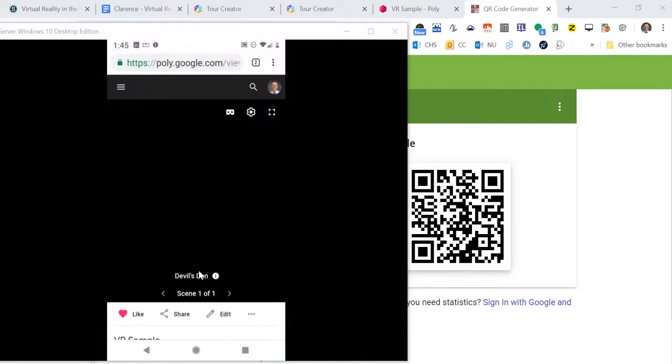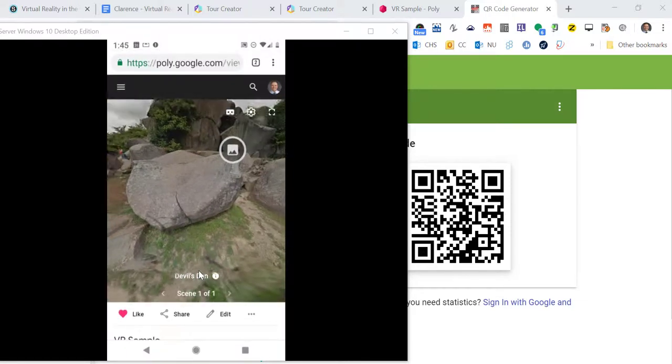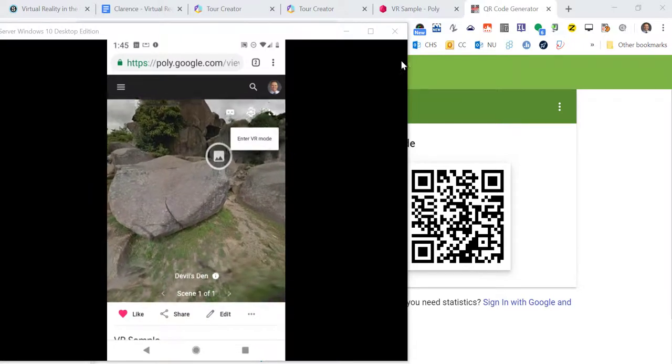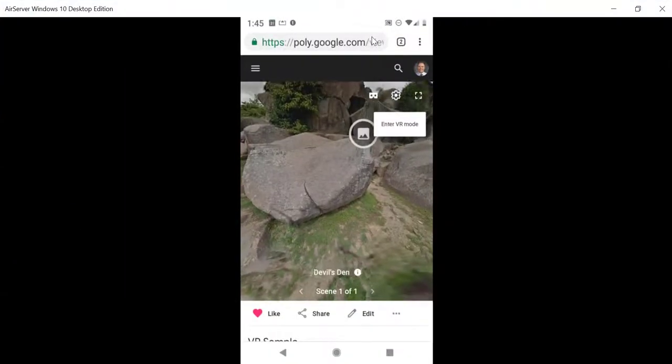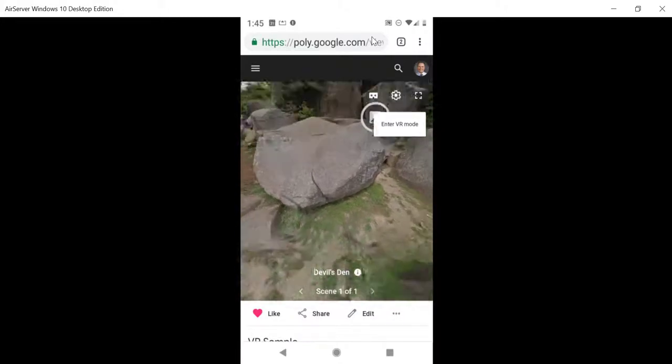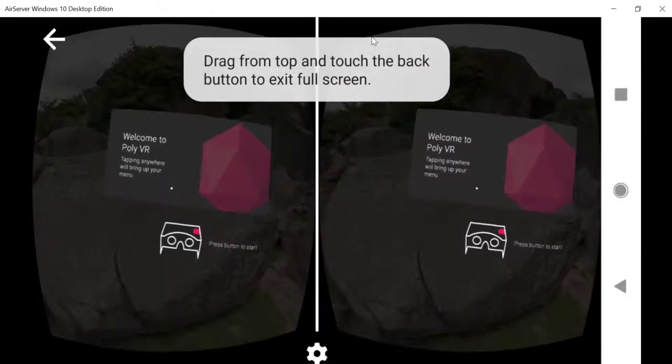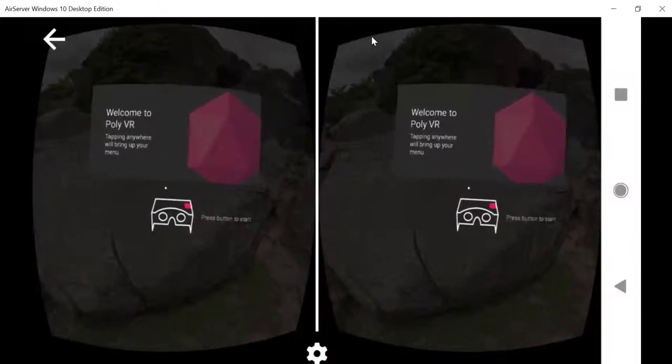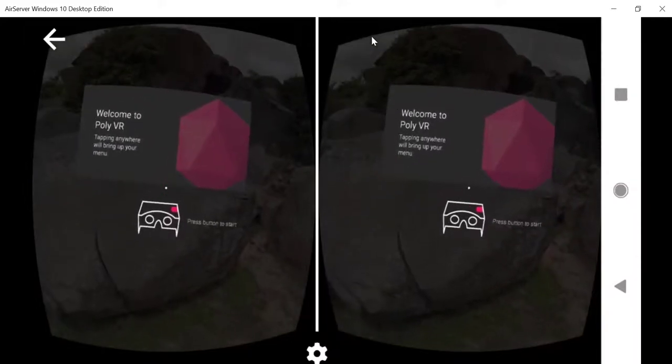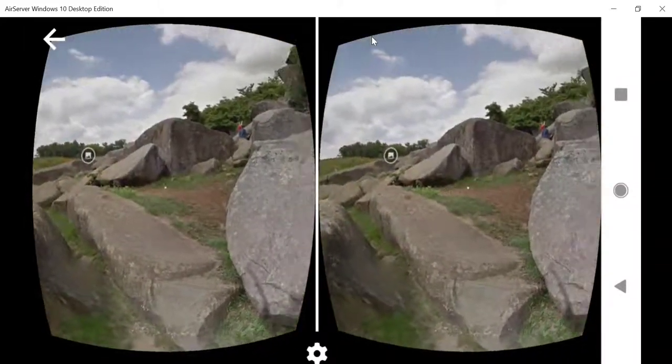And now I can just now hit my cardboard symbol. Let me bring this in full screen now for you. I can enter VR mode, and it says click on enter it again. And now that tour that we just made can now be put into your viewer. And I can just click, and now the students can look around.